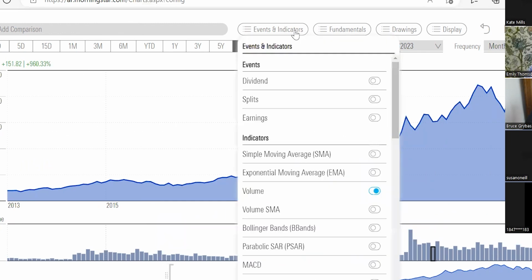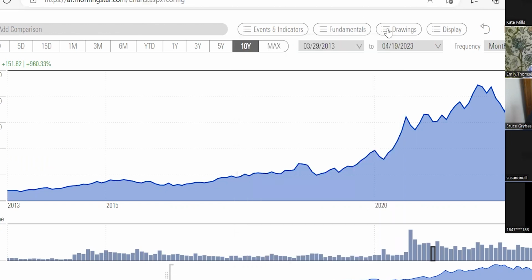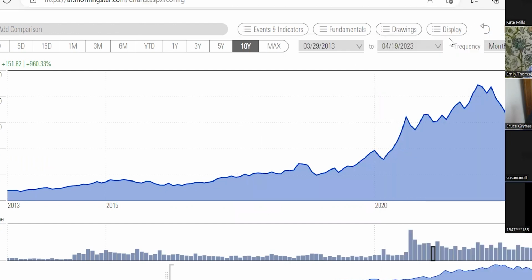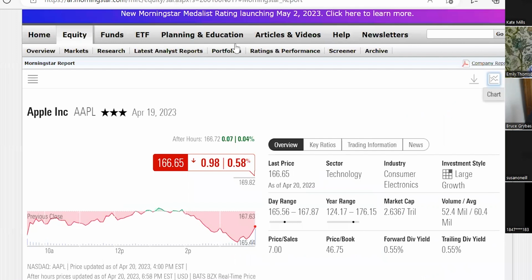We also have things such as events and indicators that you can turn on or off, fundamentals, and drawings, the way it's drawn and displayed. If you want this data, you can currently export it into an Excel spreadsheet by clicking here. You can also print it. So that is a popular part of this quote page.